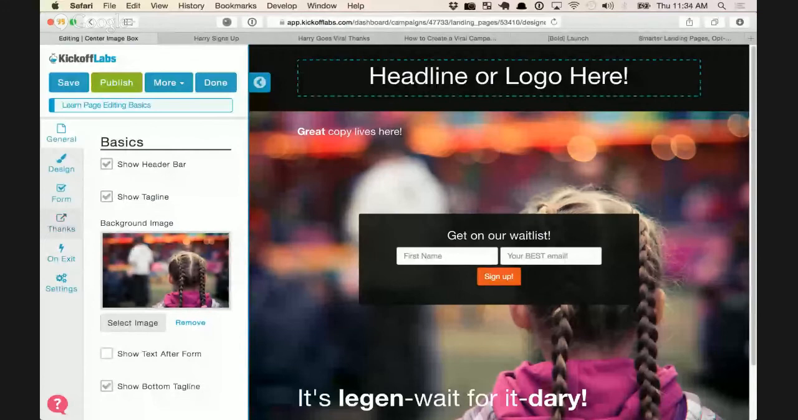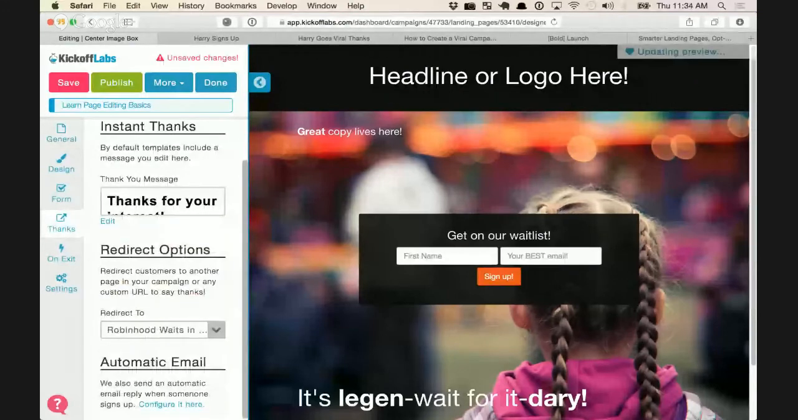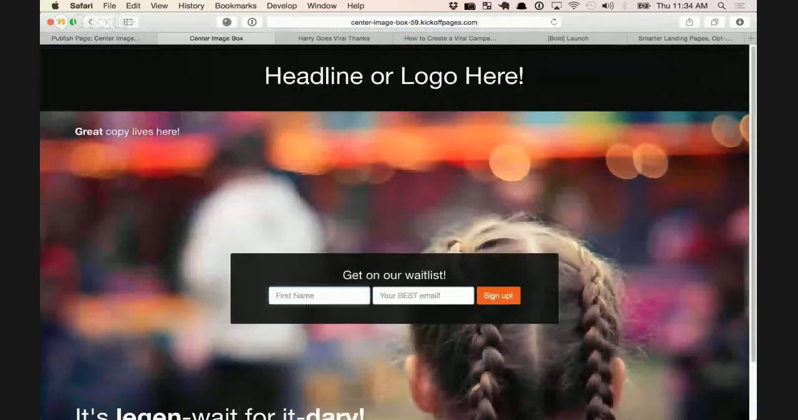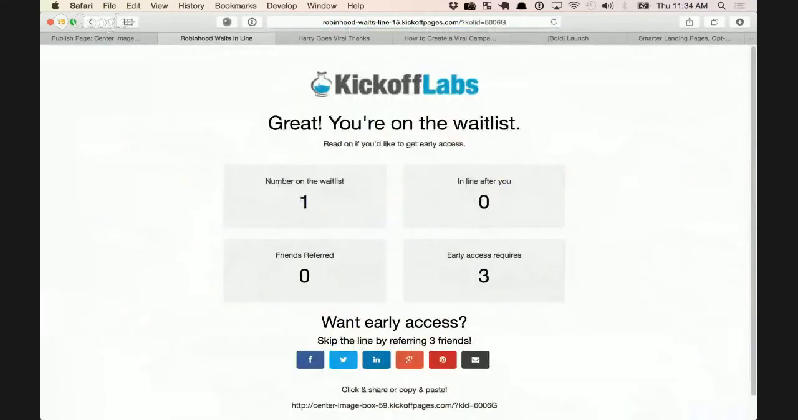And I will choose the redirect, and I'll redirect people to this Robinhood Waits in Line page once they sign up. And I'll publish that. And now you can see when I go ahead and edit this or view this page, I'll type. I'm now number 1 on the wait list. Early access requires 3. There's 0 people after me. There's 0 friends referred. Thank you mechanics work the same as I mentioned before. There's sharing. You can set up and incentivize.